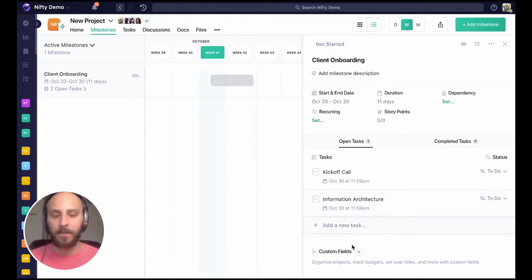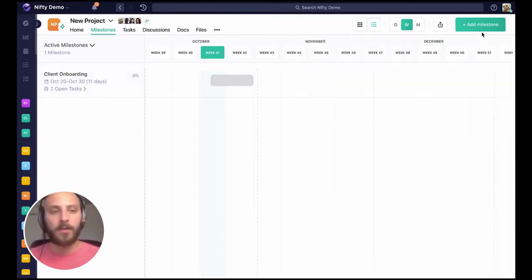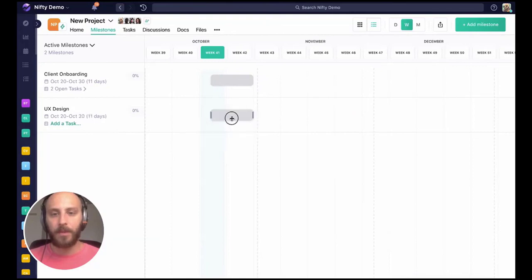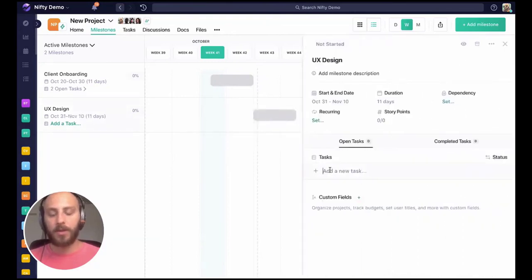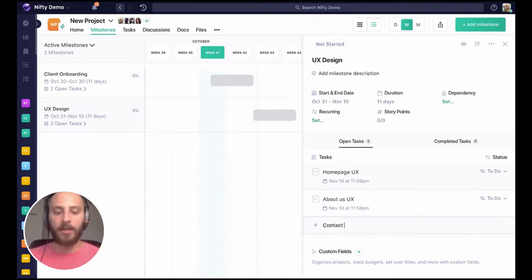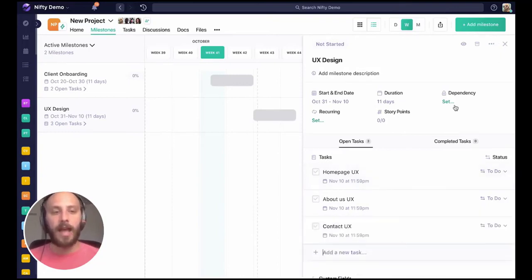Okay. Next, let's do our UX design. And we'll put a few screens in there. We want to do homepage UX, about us UX, and contact UX. Now what I'm going to do here is add a dependency. That is to say, I can't start any of the tasks in this milestone until all the tasks in this one are complete. So we'll see that this little padlock appears.